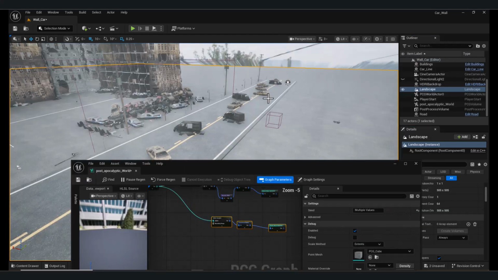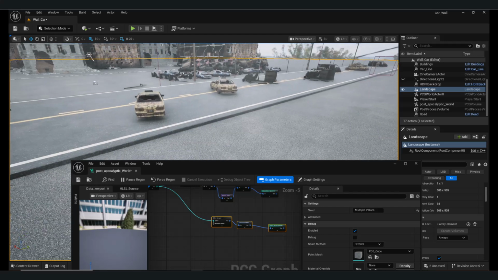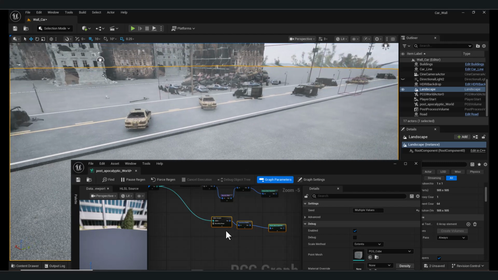I'm adding several more meshes to our PCG setup, and as you can see, the more detail we add to the scene, the more realistic it becomes.